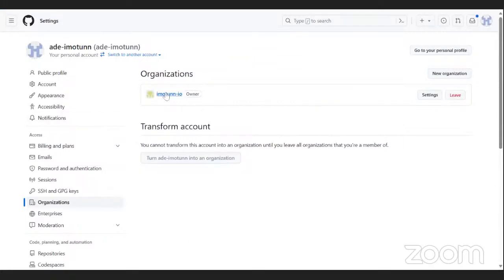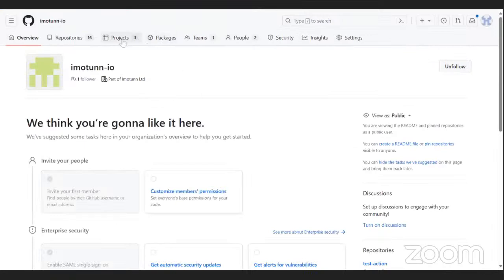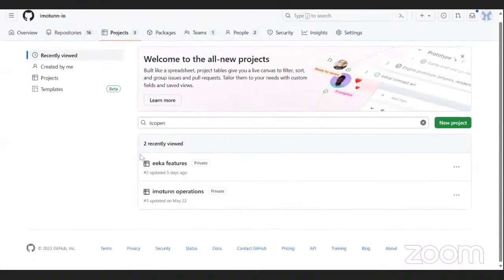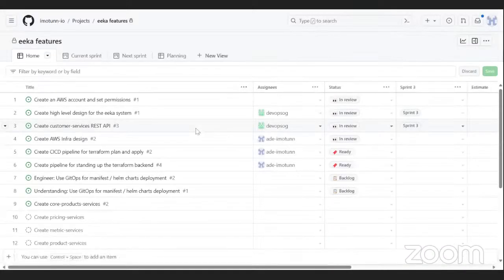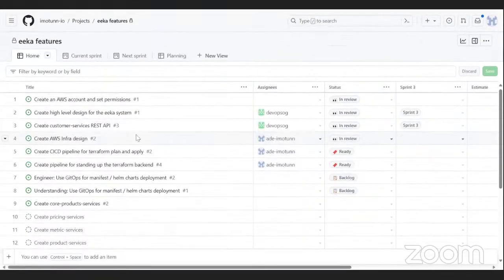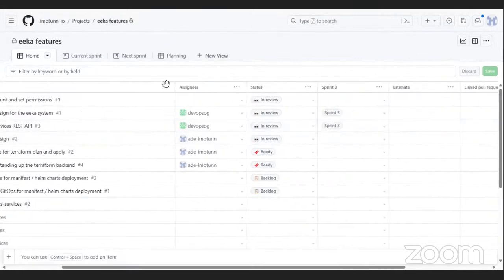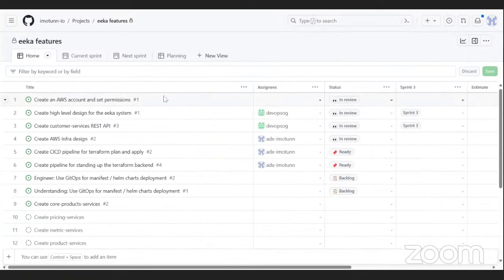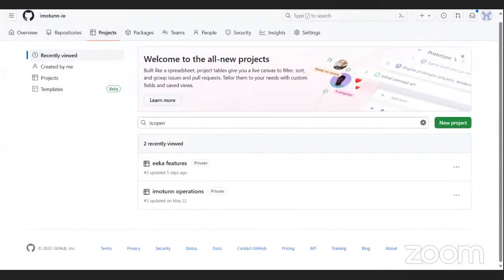that we work together. So if you come to this project tab, you see that we have two projects. Going into the current project that is being used, you see that we have a list of tasks and different kinds of things here that we are talking about. We have the title of the project. This is the home board.